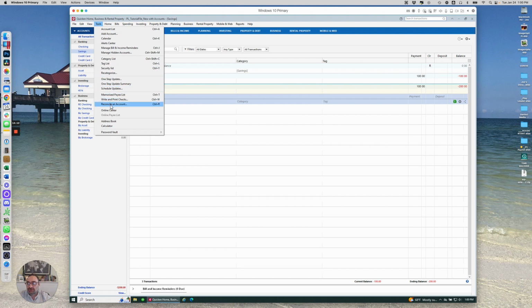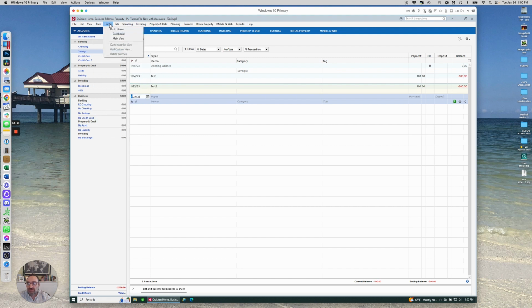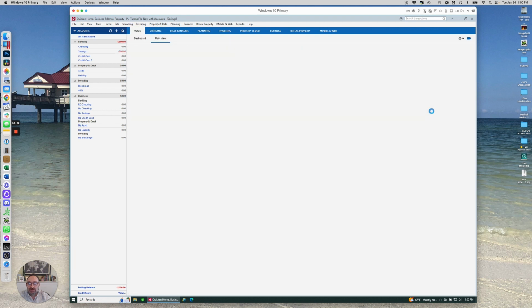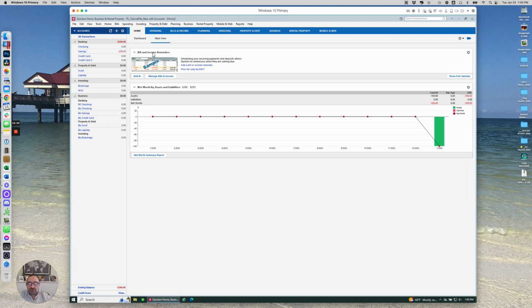Let's see. I mean, I can go through everything, but I'm not going to. I'm trying to go through the obvious ones. Home is kind of like where the software opens to, and you can customize this view by clicking here and hitting customize view, or you can add multiple different kinds of views, and they have all sorts of essentially widgets that can give you quick snapshot information.